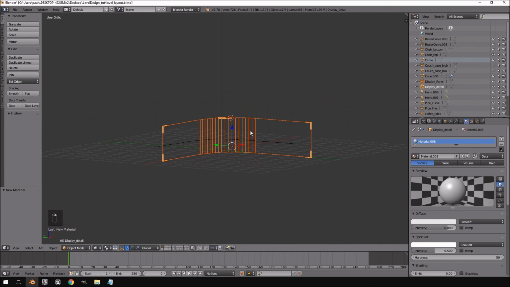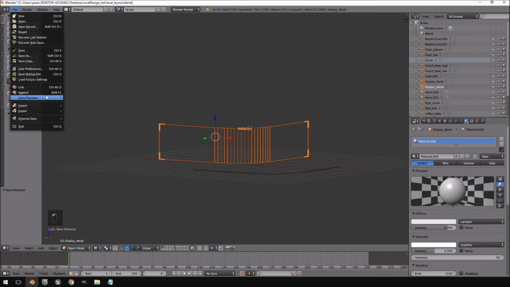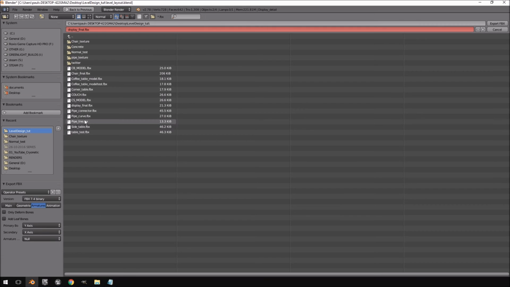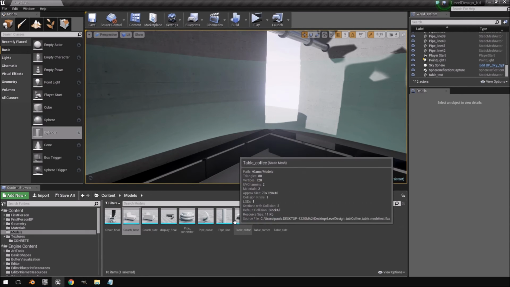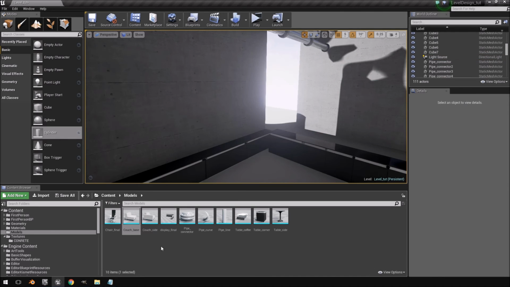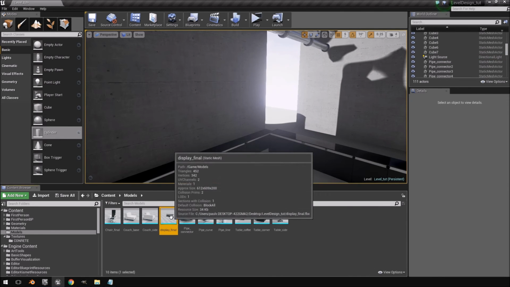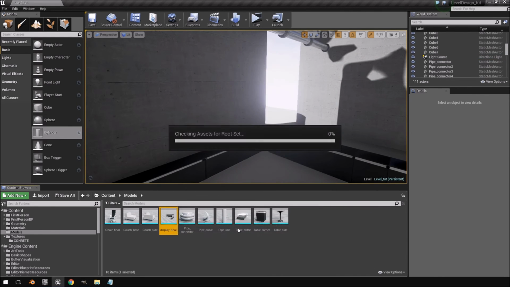Okay, so we're going to hold shift and select both, hit file, export, FBX. All our settings are still the same: selected objects, geometries on edge detect, and then armature, disable leaf bones. And I think we called the previous one display final, so we're going to just export over that. We're going to jump over to Unreal. I'm going to delete this display and then delete it again inside of the content browser.